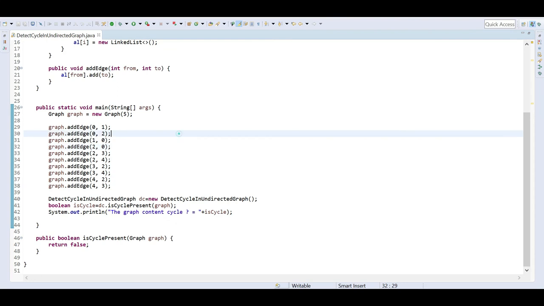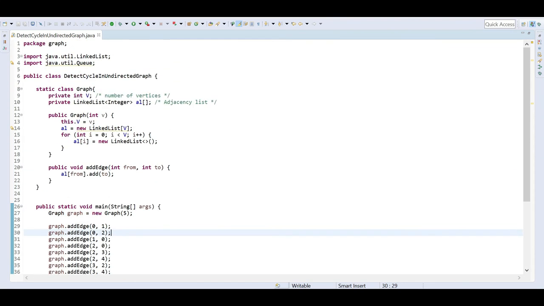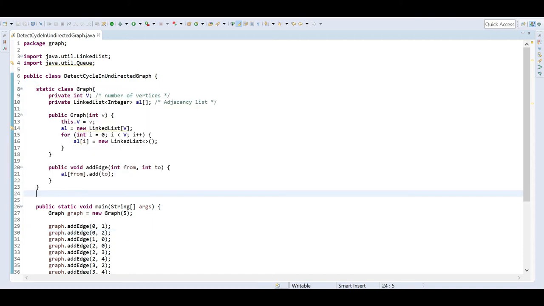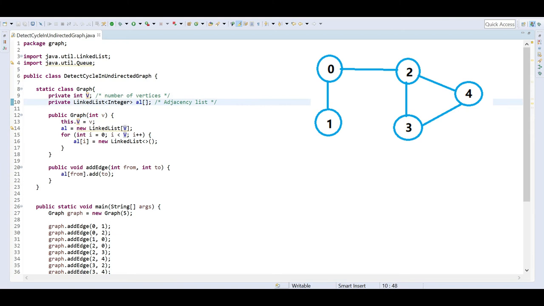Now coming to the programming part, here I have defined one class called detect cycle in undirected graph, and there I have defined this graph. I have defined a static class which will hold one value called number of vertices v, then the adjacency list to represent the graph, the constructor for this graph, and the add edge method, where I can define from which node to which node there is a connection present.